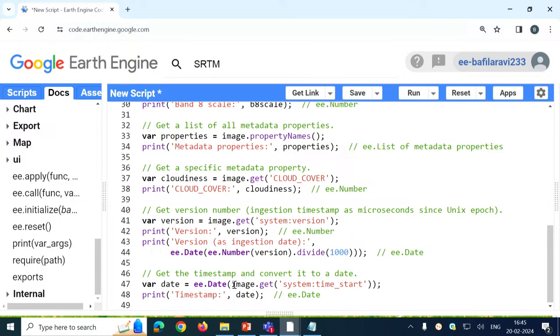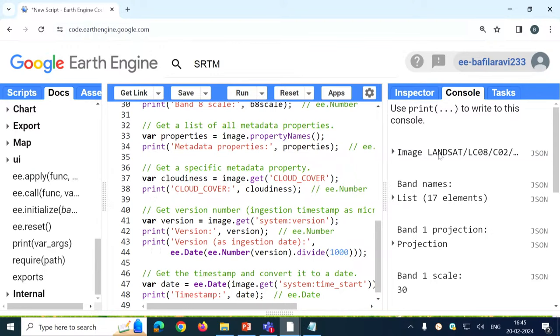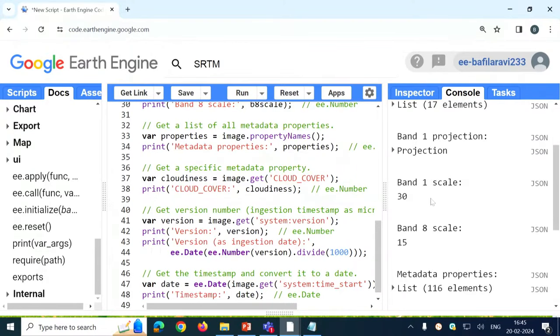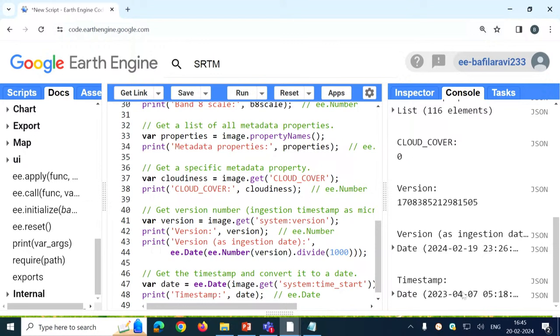Then suppose you want to get the timestamp when the image was acquired: image.get system time start. If I run this, you will see a lot of output on the console. Here you see the name of the image, the band names, the projection, and the scale of the band. This one is at 30 meter scale, then one band is at 15 meter scale, then other metadata properties, version, date, timestamp, and other information. By using image.get with the particular property you want to access, you can access all the metadata of your image.